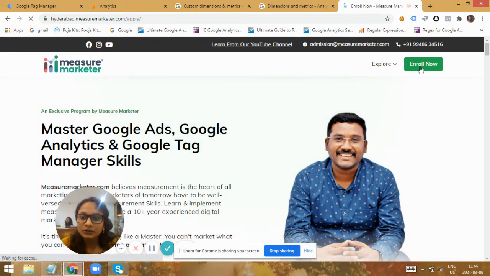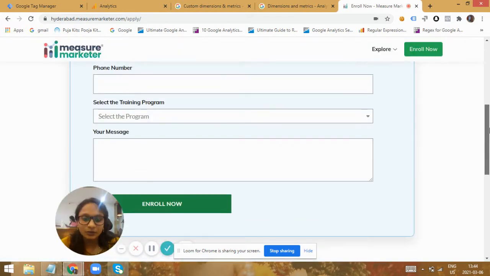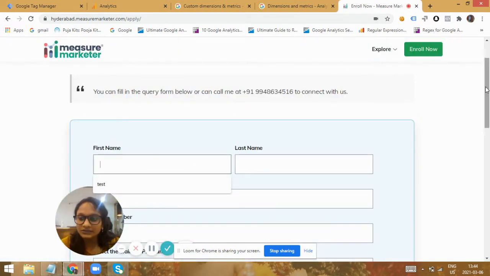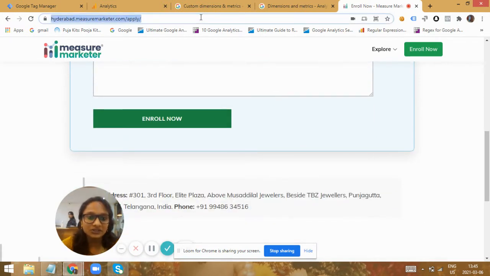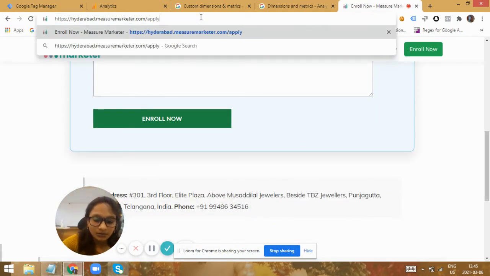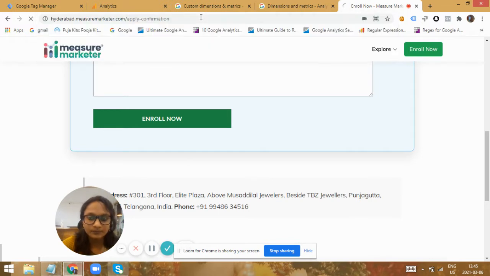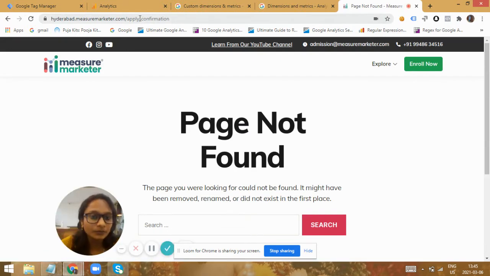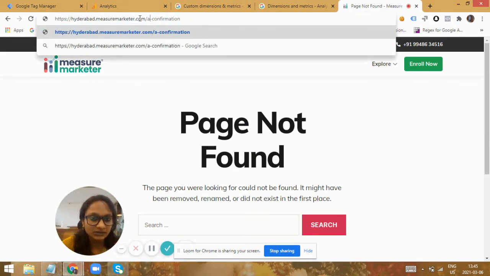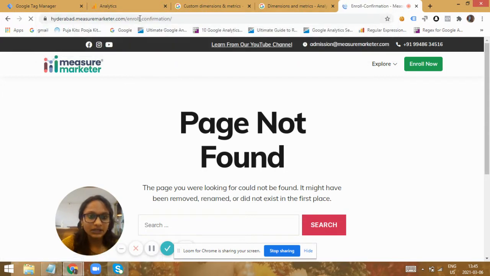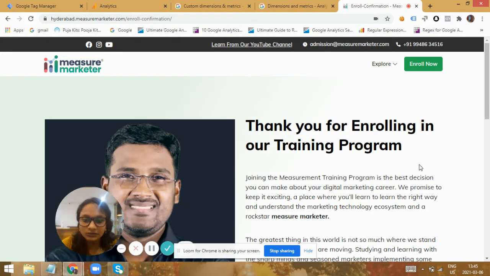So here, if the users would like to enroll, they can just fill this form. Once the users fill this form, they will be taken to a thank you page. I'm just trying to recall the URL. I'll just head to the thank you page. So this is the thank you page that the users will be taken to once they fill the form. Sorry, the URL was enroll confirmation. So this is the thank you page that users would reach once they enroll in our exclusive programs related to advanced skills regarding Google Ads, Facebook Ads, and Analytics and Tag Manager, which is the heart of measurement.